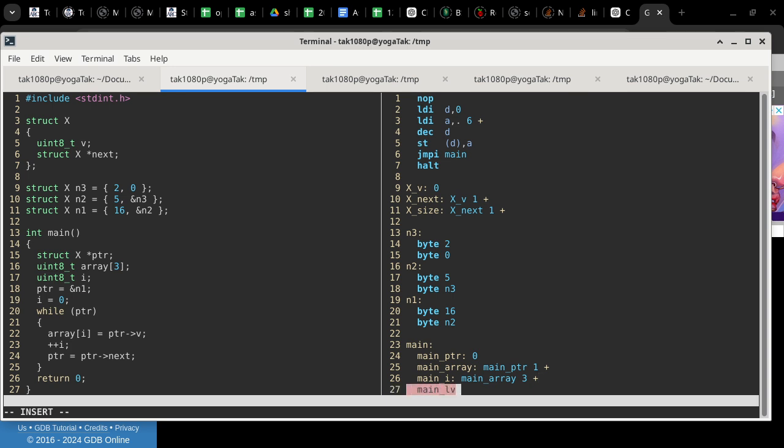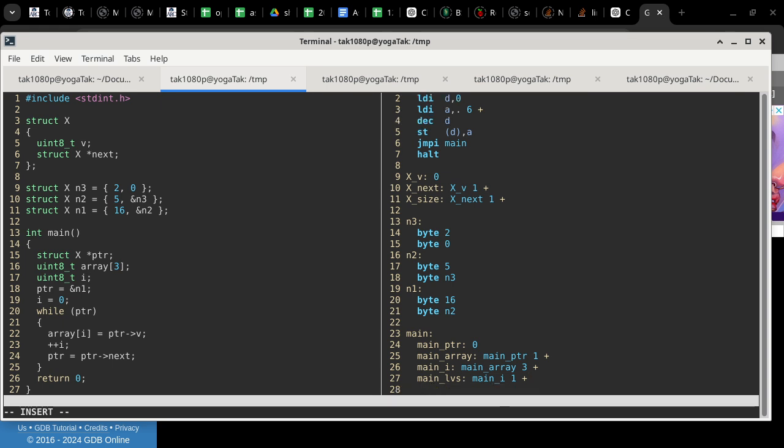And then we have main LVS, which stands for local variable size. It is a label so that I can keep track of how many bytes I need to allocate for all the local variables. So that would be the offset to the very last local variable plus the size of the very last local variable. So that's I, and then we add 1 to it.